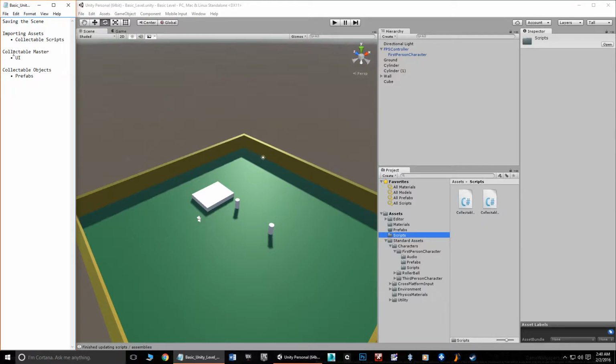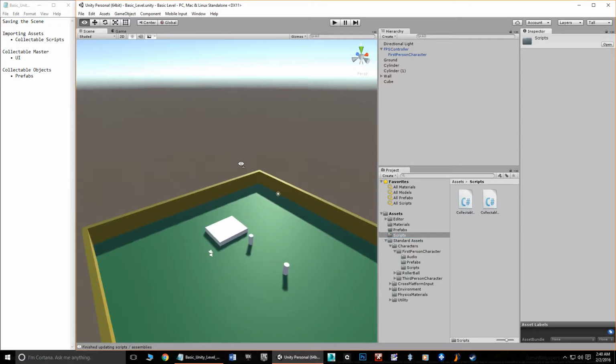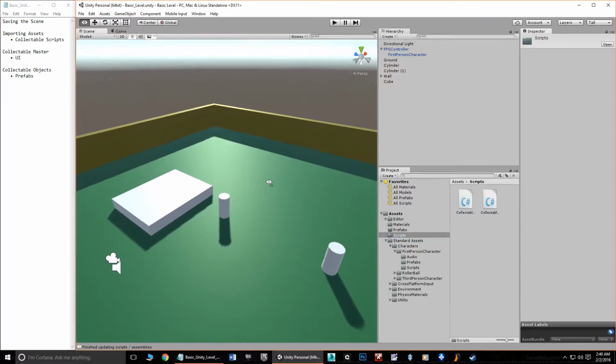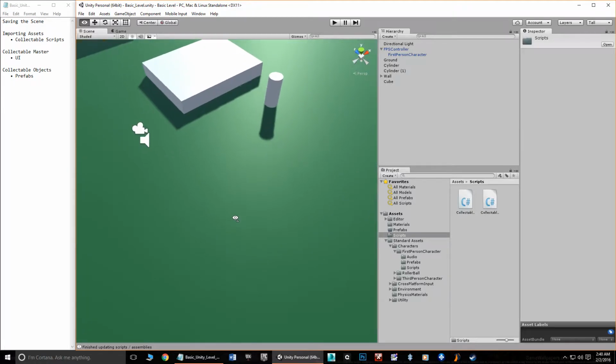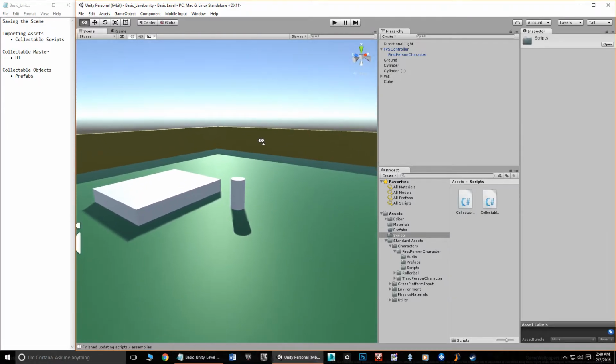Now the first script is the collectible master, and the collectible master acts as the UI in order to count how many objects you have in the scene. I'm going to zoom in here a little bit so while we're working we can see what we're doing better. Okay, so first things first, we're going to add the collectible master.